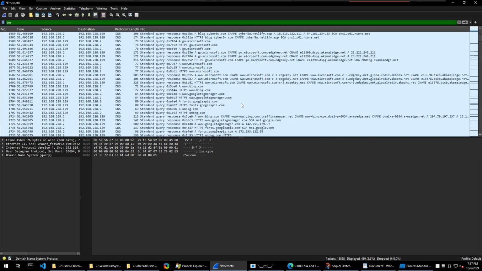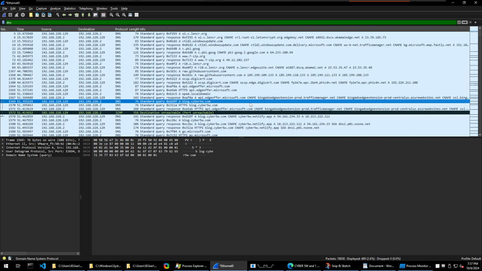Everything else, by the way, is probably going to be encrypted, so we probably won't get a lot of details from here, especially with just looking at Wireshark. But we can still get a lot of info from the metadata that is part of the traffic that has happened.